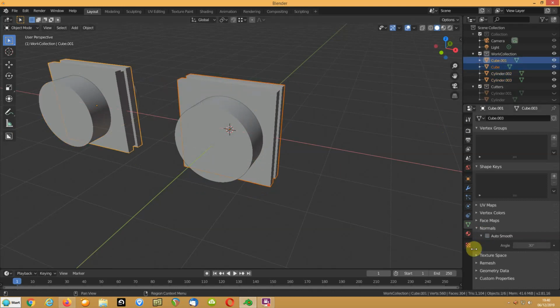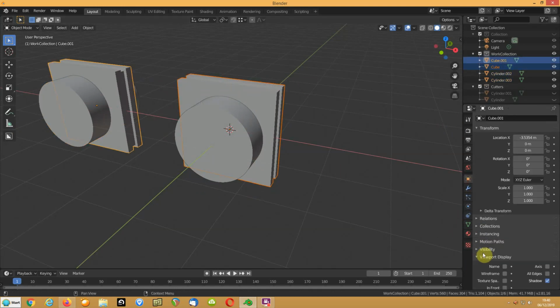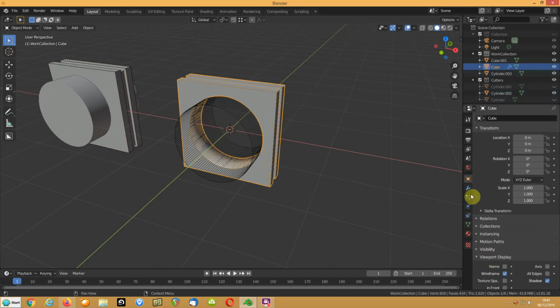Select those two. Go into here, viewport visibility. Alt click wireframe so I can see what I'm dealing with. Right, so take that and that, and I'll boolean it. Then apply the boolean.